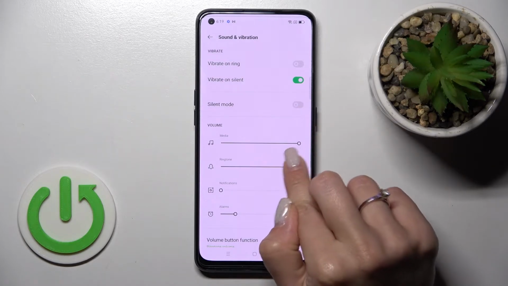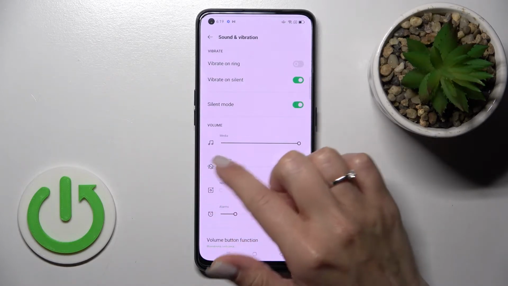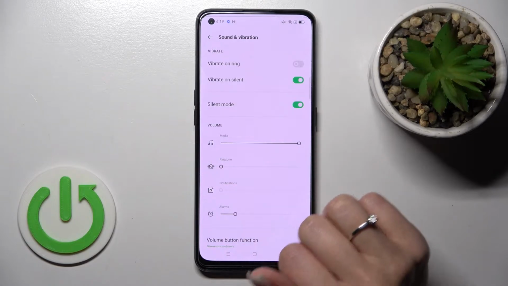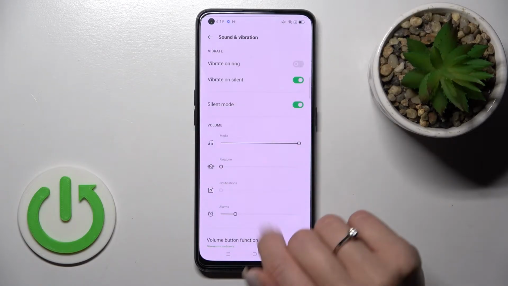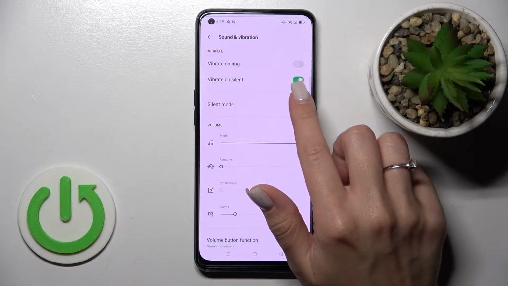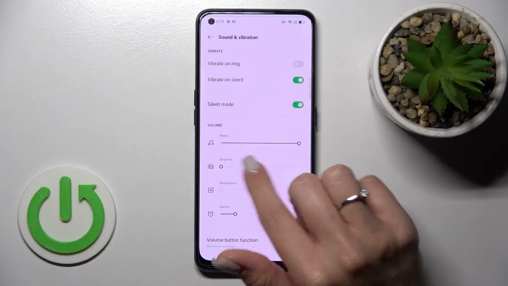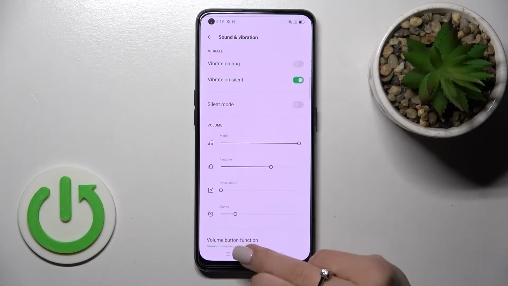So we have the second way how we can do that. Just mute your device ringtone volume panel this way, and after that if you wanna turn off silent mode, unmute ringtone volume panel.